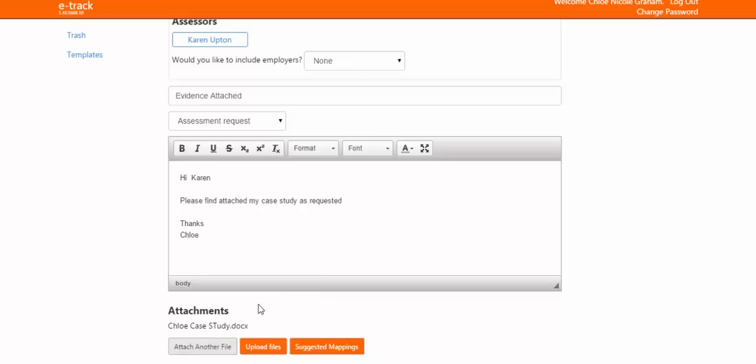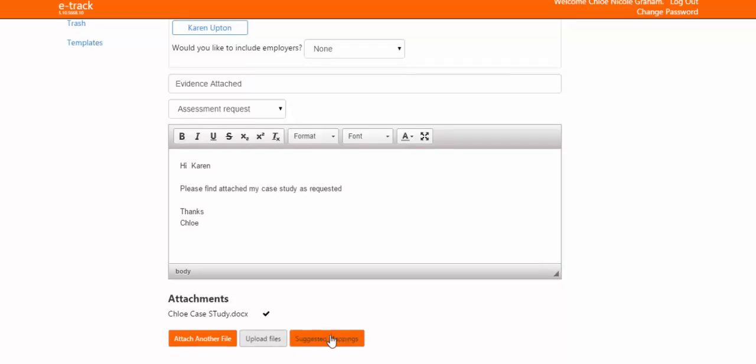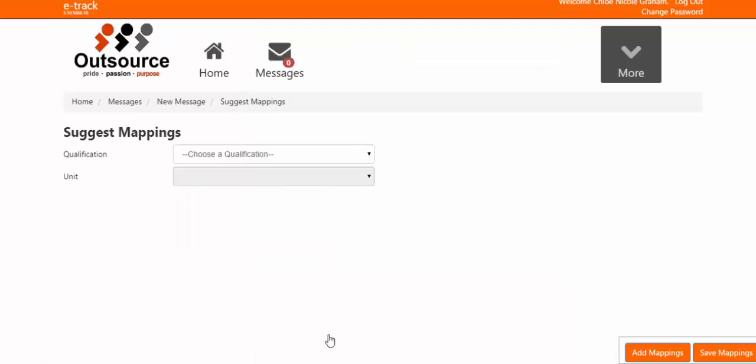As you can see now, the attachment is here. We now need to upload it to attach it to the message fully. Click on Upload Files, and this will upload them onto the system. Once uploaded, a tick will appear next to the files, as shown here. We now need to suggest what this maps to. Click on Suggested Mappings, and you will be taken to another screen.